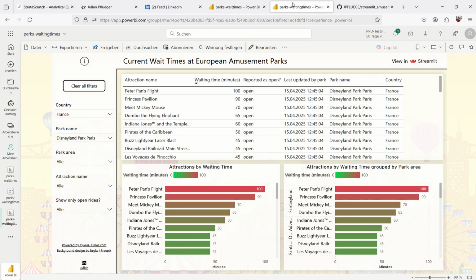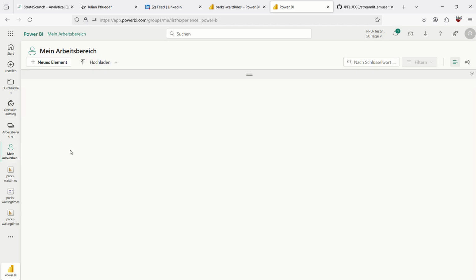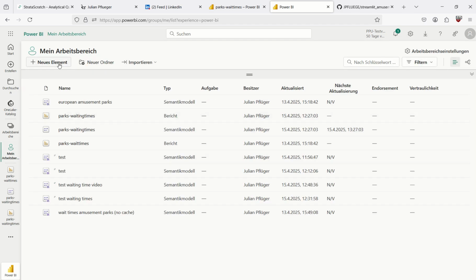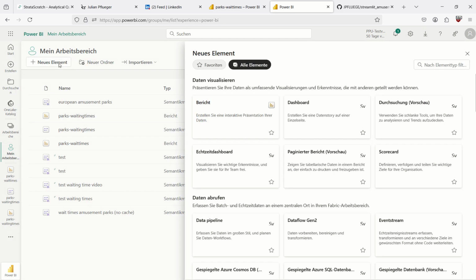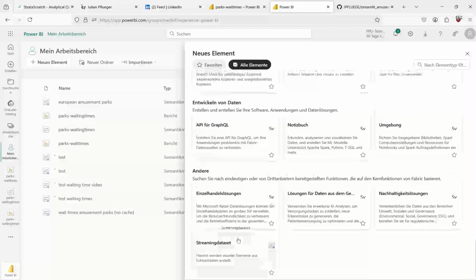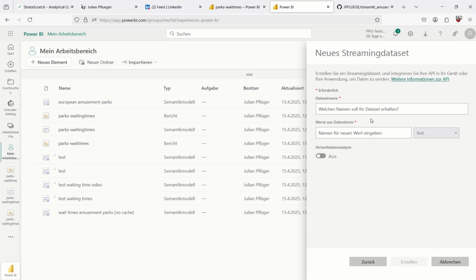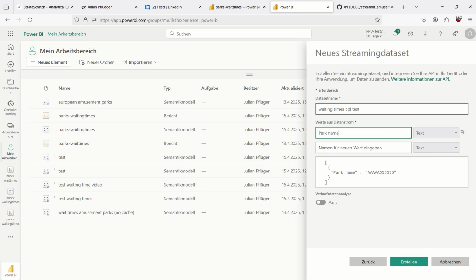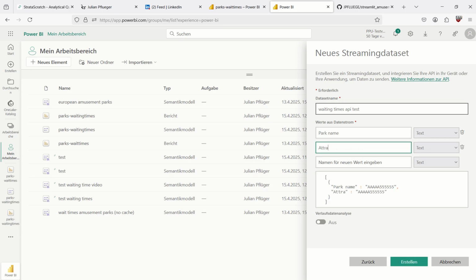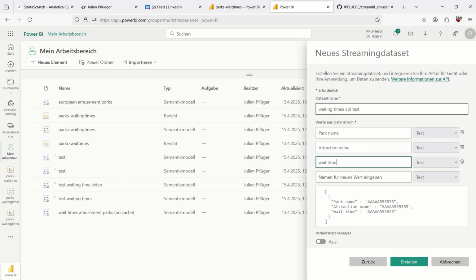For the streaming dataset, we go to our workspace, and in our workspace, we click on create element. And here we have down below our streaming dataset, which we can select. We select API, then we can specify a name. So we give it a name, and then we specify our keys, which are later on our columns in our report, and we specify this as an integer.